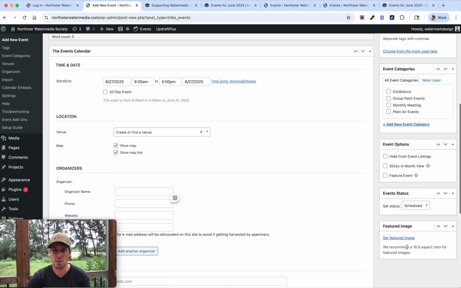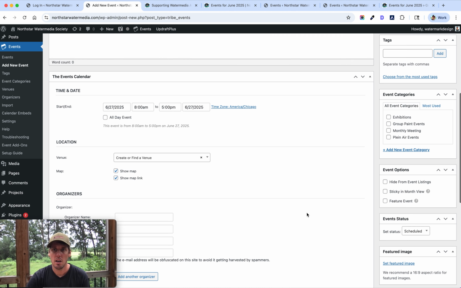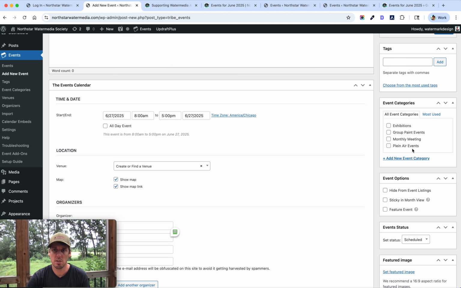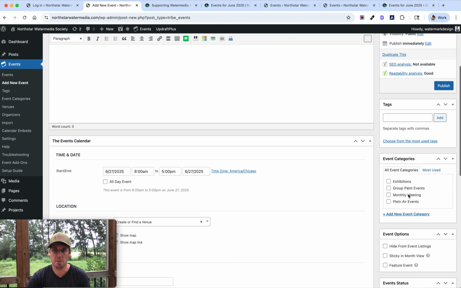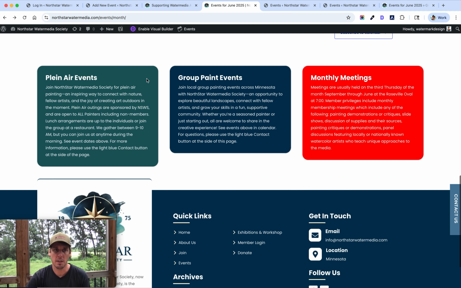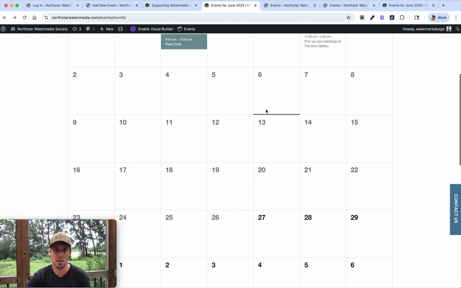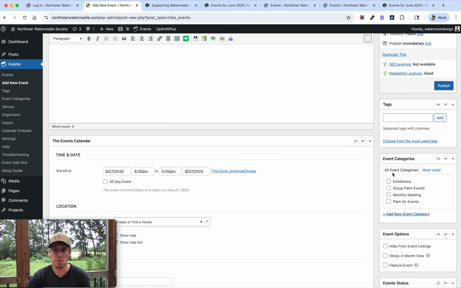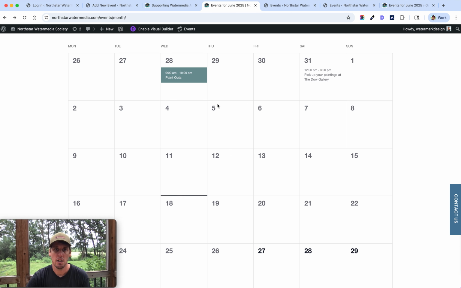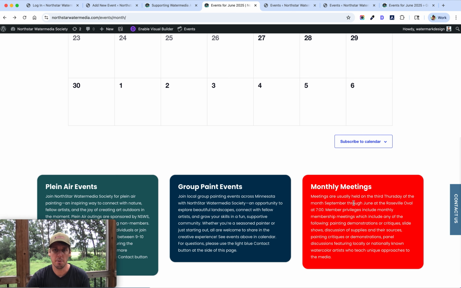You can set a featured image over here, and that will be the image that shows when you roll your mouse over the event in the calendar. We also have event categories. You'll want to select this if it's in a certain category. And we have some custom code that applies. If we look at the events here, the colors, it'll apply the color for the event. Go back into here, you can see these are the events, and depending which one we choose, we'll auto apply that color for that type of event.